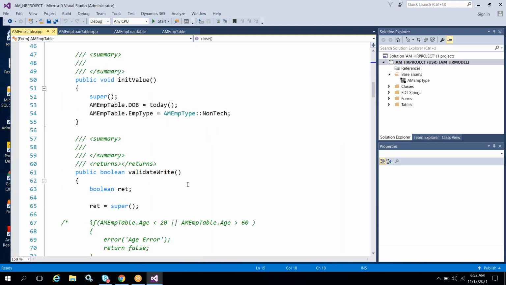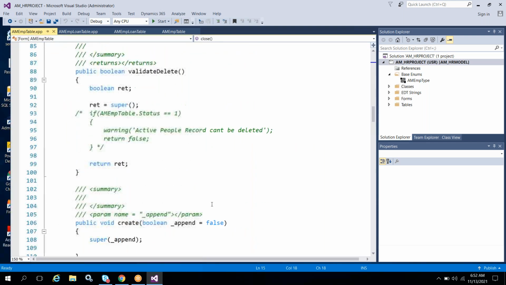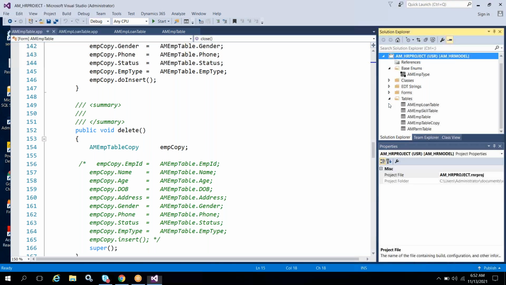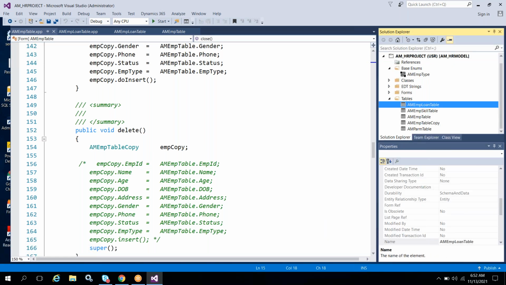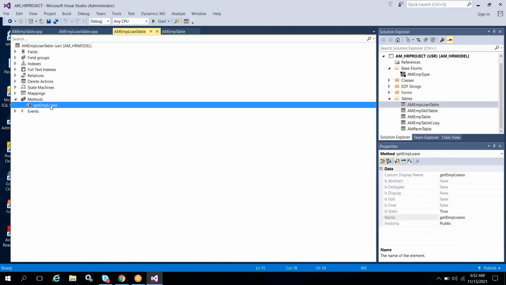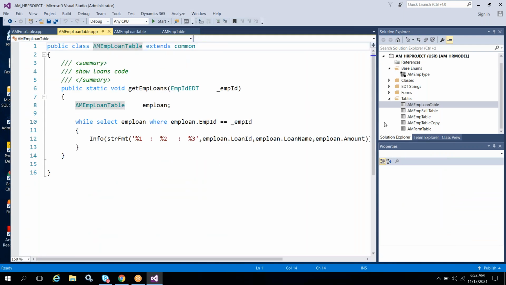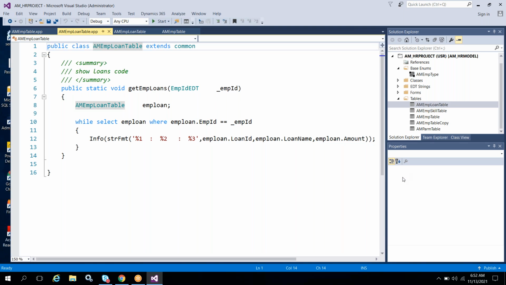In the last meeting, we discussed static methods, right? Static method in loan table. In the loan table, I have written a static method for displaying the loans, right? So let us see another example for a static method.